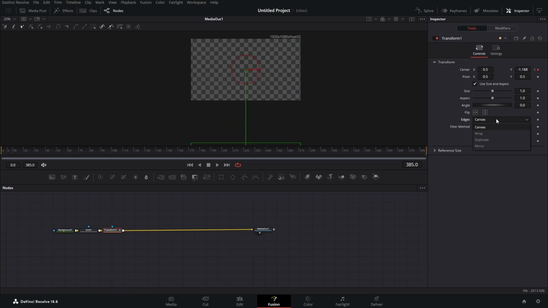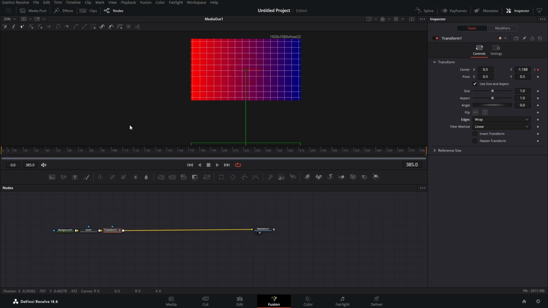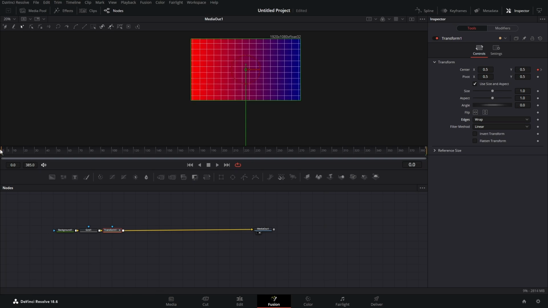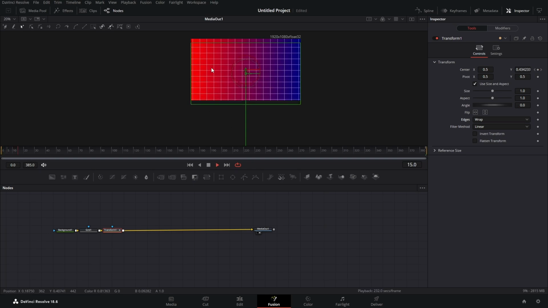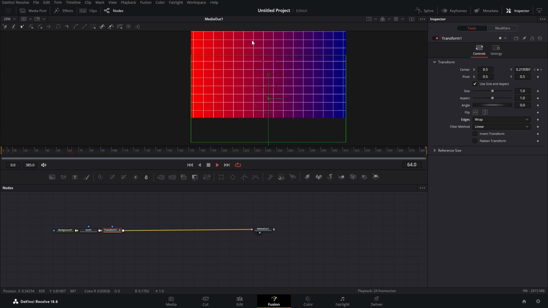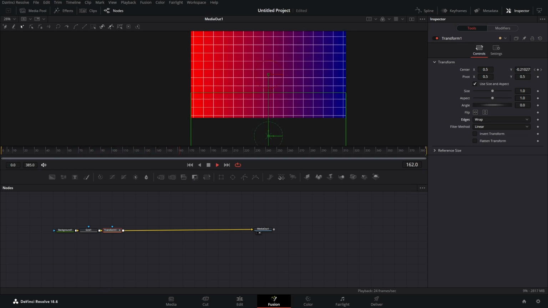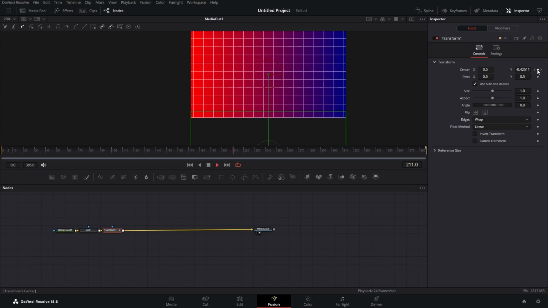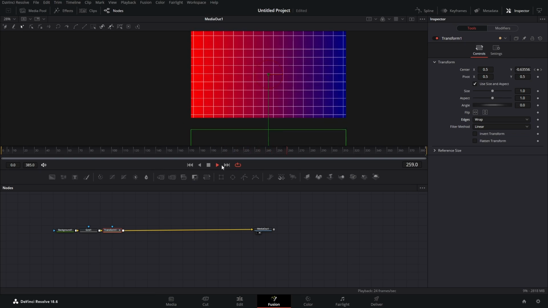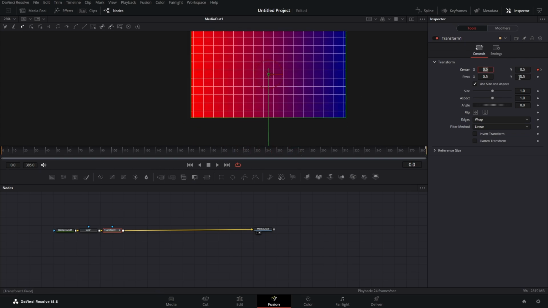And on the canvas edge, just click on wrap. So now we have something like this. It just animates down and it's going to animate infinitely. You can now also do something like this and animate it maybe.